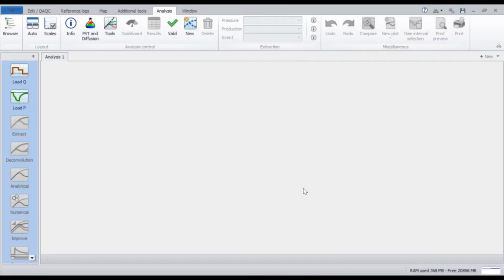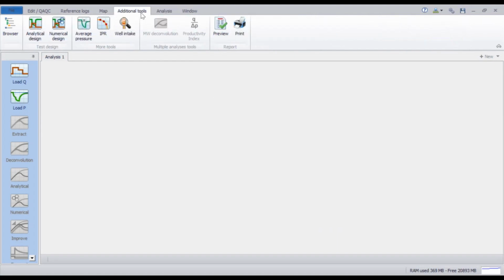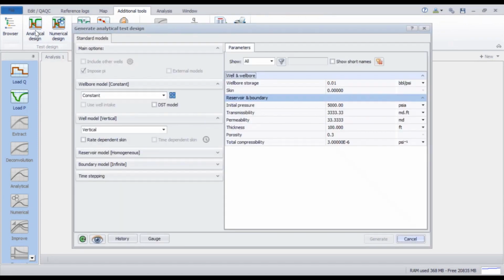All right. Okay, so designing well tests using the software is very simple. Here, let's just go to additional tools. You can see here analytical design, and we will use this. So basically, we will use analytical design for our well test design. By the way, this window is generate analytical design, wellbore model. For example, we will have constant wellbore storage, vertical well for our well model.